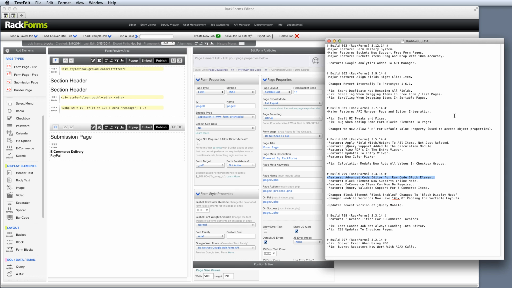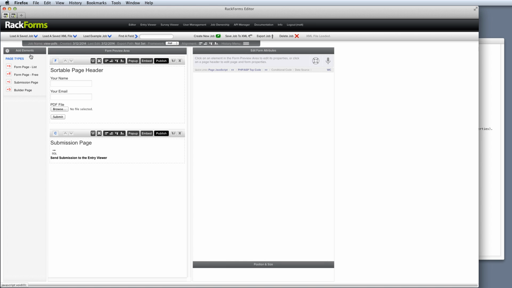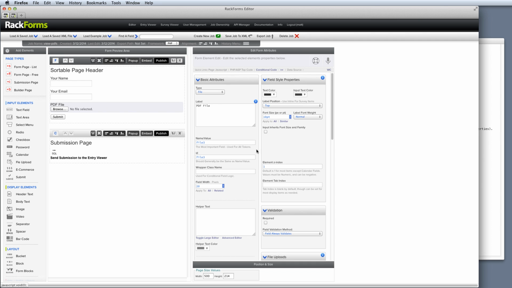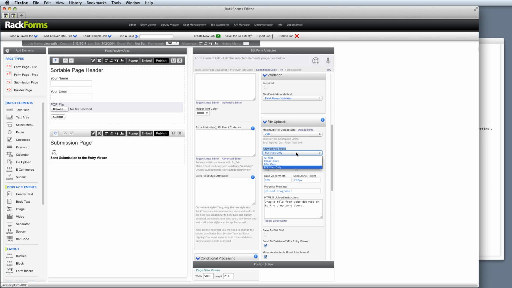Build 800 came in with a couple additions to the entry viewer. There's a lot more features. Again, we're just covering the highlights here. But basically, the entry viewer can now display PDFs. The hint here that I would give is to ensure that your entry viewer displays PDFs, to make sure that on your file upload item, you have its allowed file types set to PDF files only.